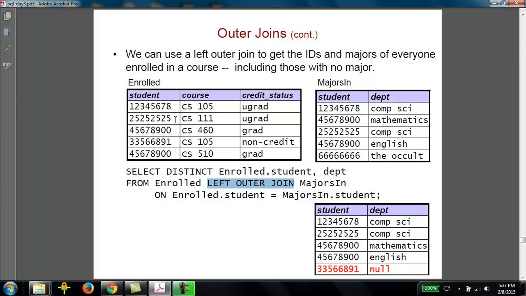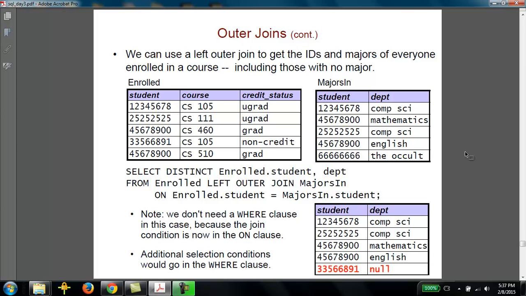Because anything from the left table, the one that appears first here on the left of the left outer join, anything from that table that doesn't have a match gets included, and we put a null for the attribute from the right table, the one that comes on the right. Okay, now we don't need a where clause in this case because the join condition is the only condition we care about, and it's now in the on clause. But if we did have additional conditions, they would go in the where clause.